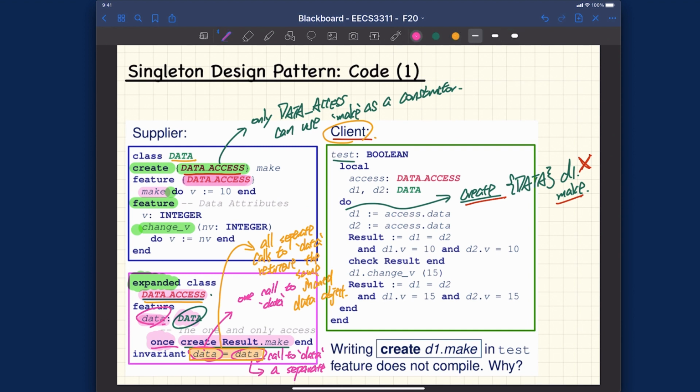Let's now try to trace this code very quickly. Let's say we have a test over here, which is a Boolean test, and we declare access of data access type, and also define D1 and D2 of type data. Notice that since data access is expanded, remember we said before, you don't have to explicitly initialize expanded objects. In that case, you can directly call access right away, so there wouldn't be any void safety issue.